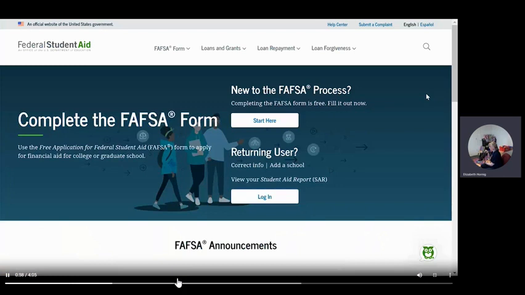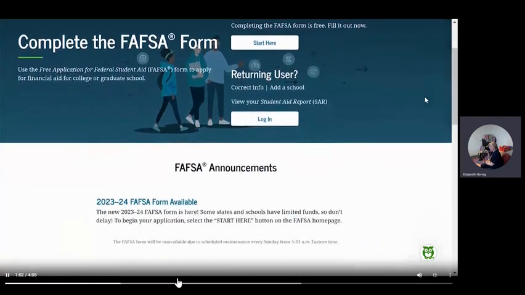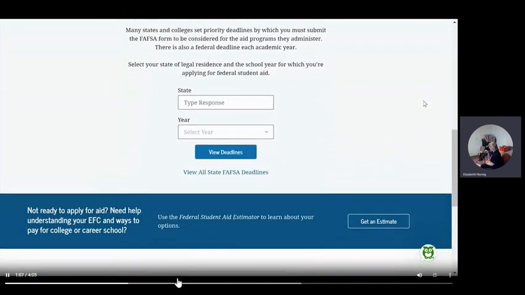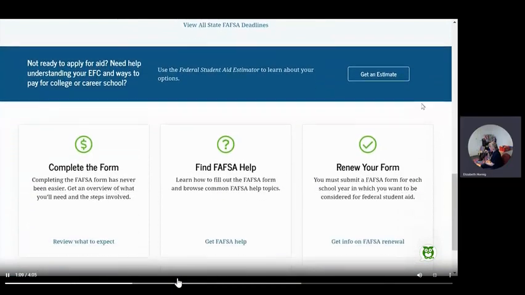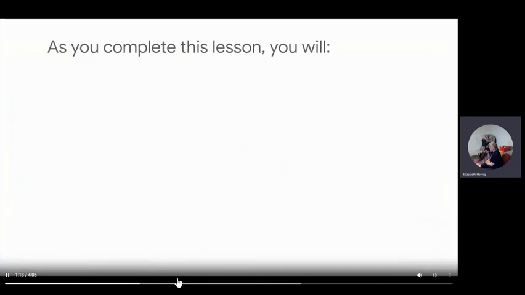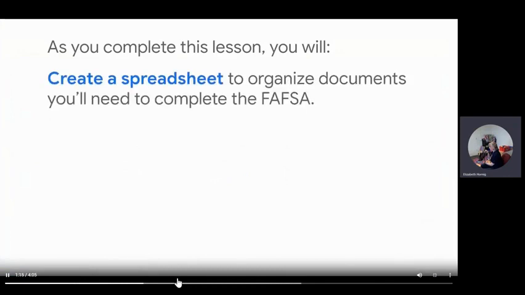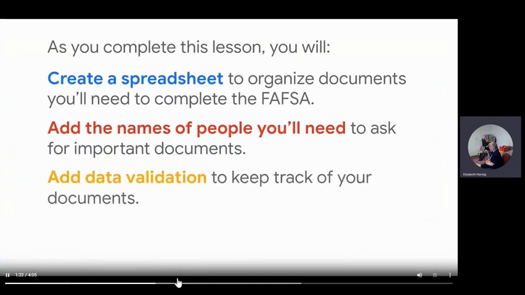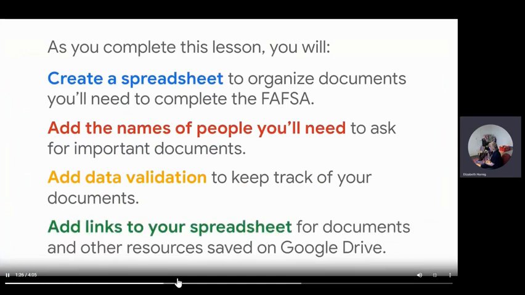Before you fill out the FAFSA, you will need to create an ID and a profile. Visit the FAFSA website to do that on your own. This lesson will help you organize your materials while you wait for your number to arrive. As you complete this lesson, you will create a spreadsheet to organize documents you'll need to complete the FAFSA, add names of people you'll need to ask for important documents, add data validation to keep track of your documents, and add links to your spreadsheet for documents and other resources saved on Google Drive.